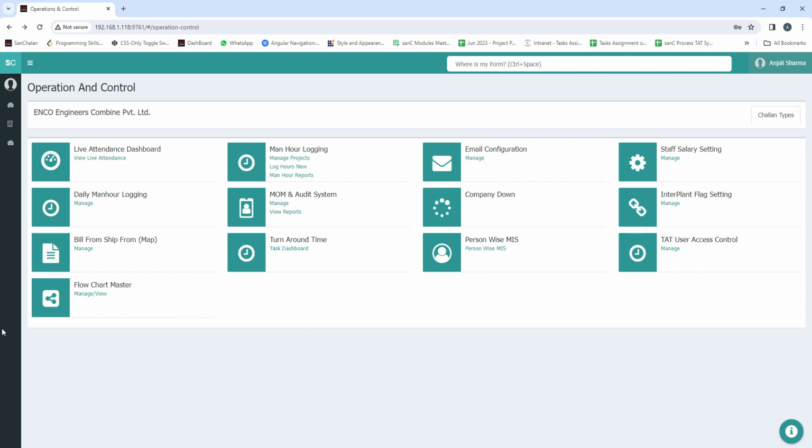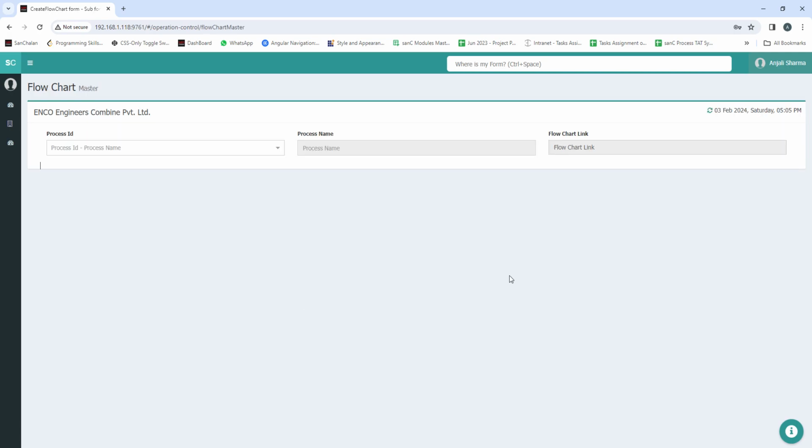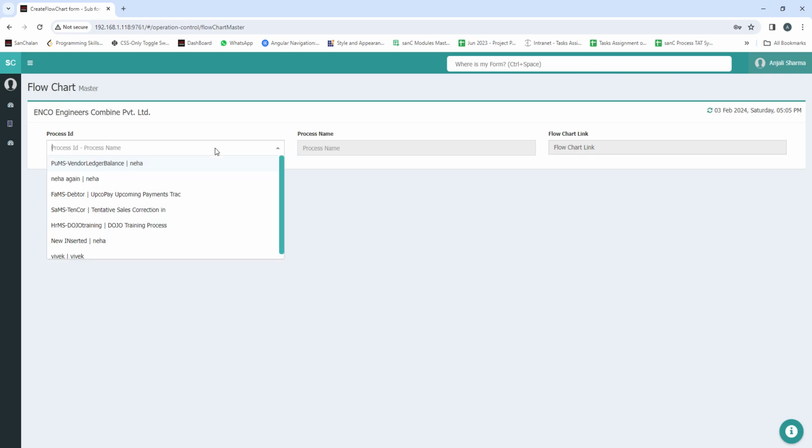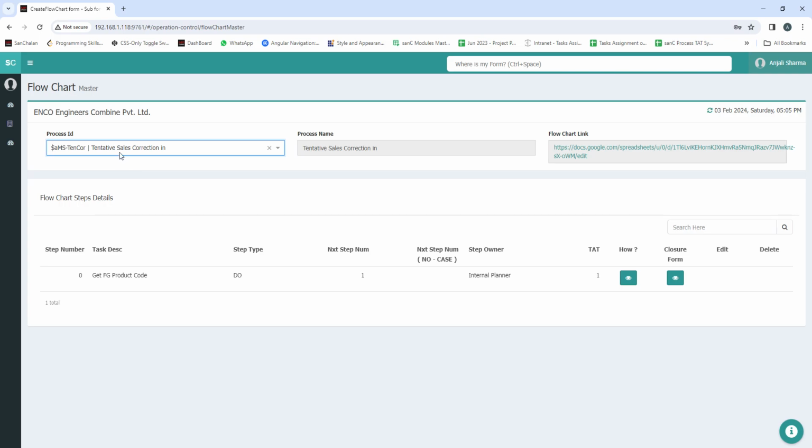This is a dummy account where the user has only read access. So in this account, you cannot add or update a flowchart, but yes, you can see what the available flowcharts or process IDs are. Now, for example, we will select this process ID. This is the process ID, this is the process name, and here is a flowchart link.